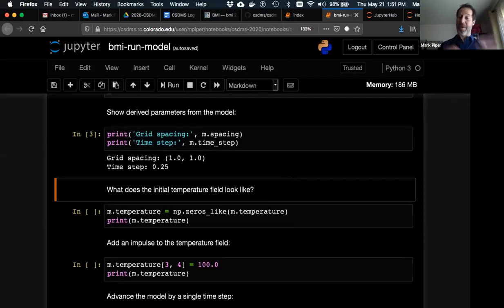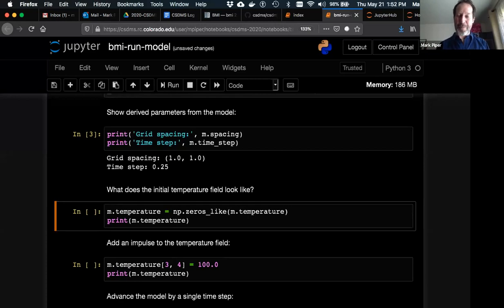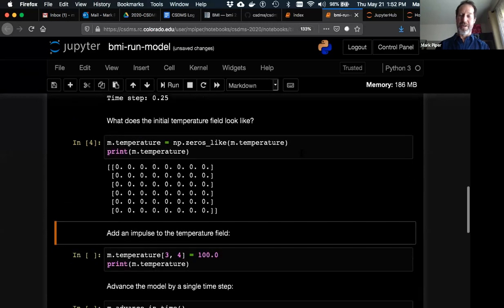All right, so now I've initialized my setup. I want to be careful of those words. I'm going to use those words later in BMI. I've started my model there. That's a generic word. All right, so what does the initial temperature field look like? Here I'm using NumPy to set up an array of zeros. So you can see it'll be a 6x8 array of zeros.